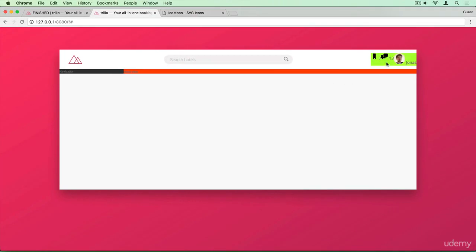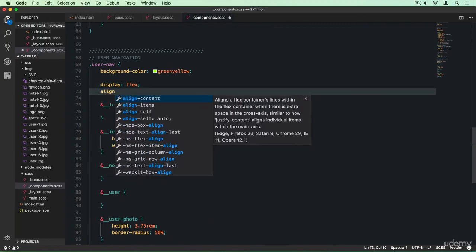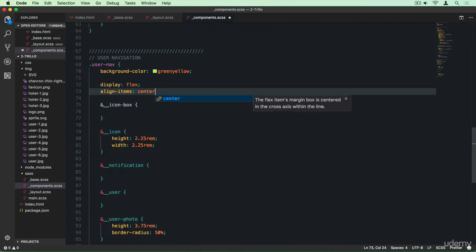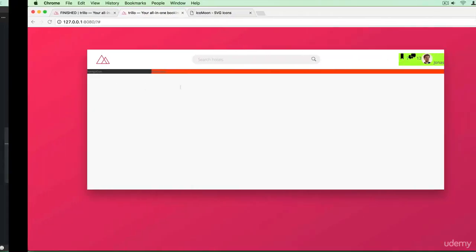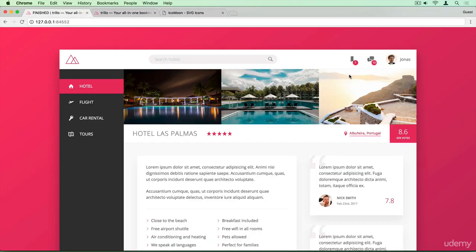Now the next step is to vertically center these elements here, right? So along the cross axis. And so we use align items, set to center. And so that's what we get, and that's much better. So what can we do next? Well, let's take a look at this here. And so the next thing that I want to do is to apply the spacing here. What's going on here? Let's reload it. Right.